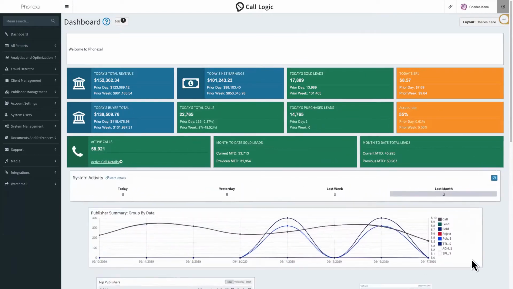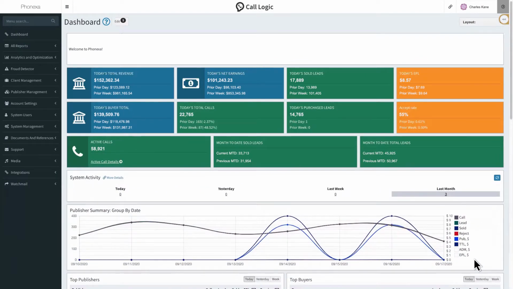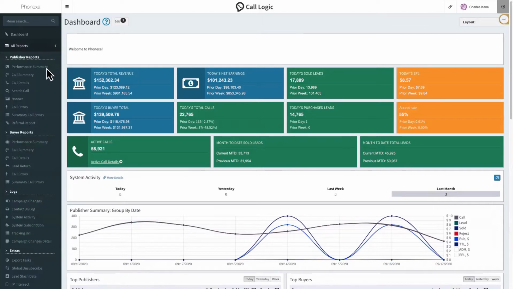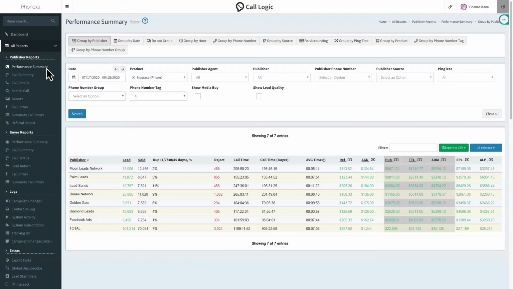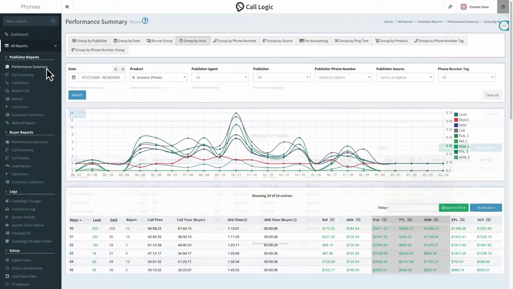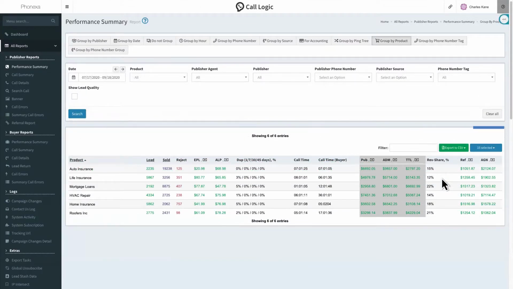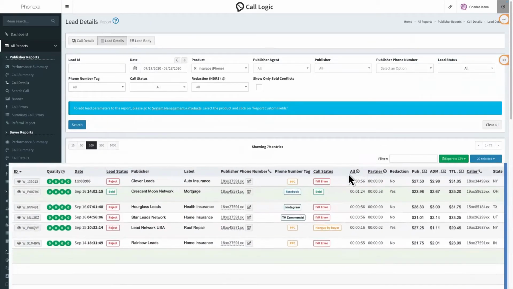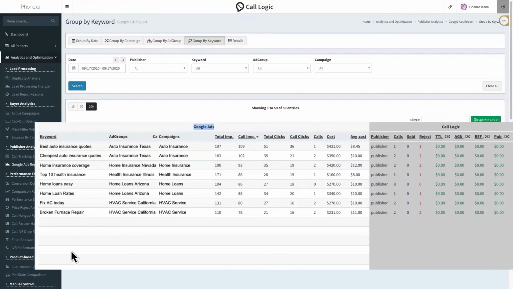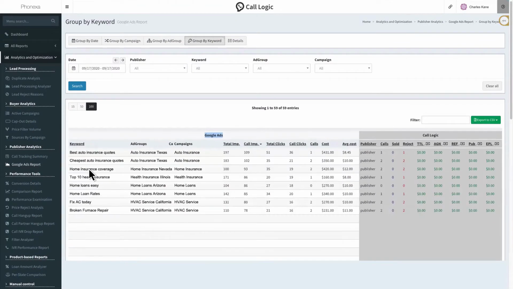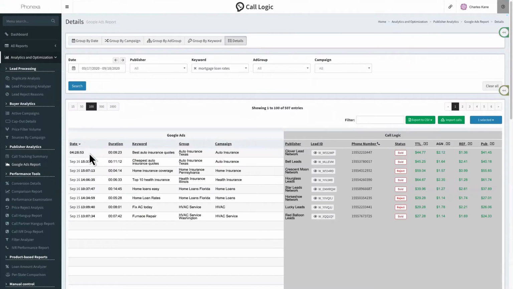from one intuitive dashboard. Utilizing reporting, you can see which lead generation efforts are profitable. The performance summary and call and lead details provide reports for publishers and buyers that show how many calls came in, plus each call's duration, what time of day has the most conversions, and which offers are performing the best. From a detailed view of every call in your system, to insights into leads generated from keywords, Phonexa gives you a clear view of your performance and income.